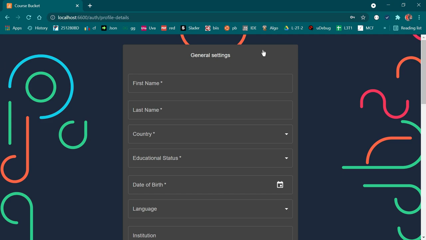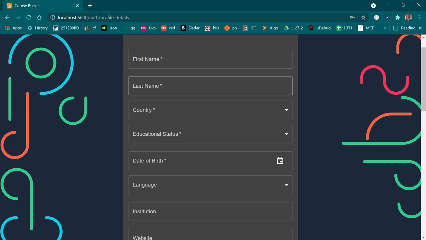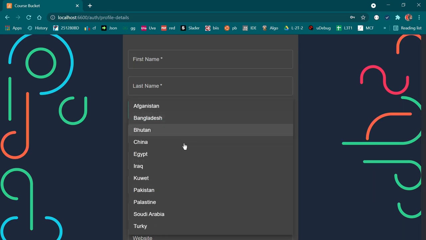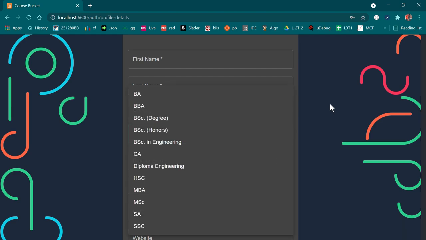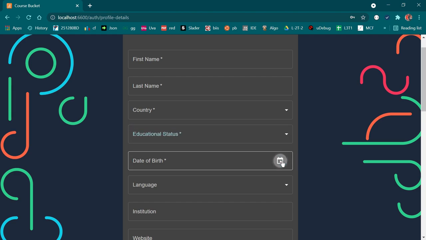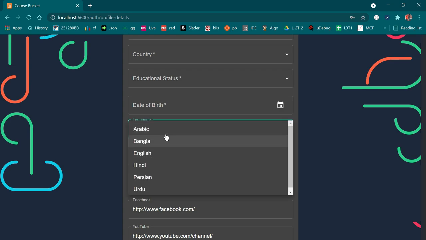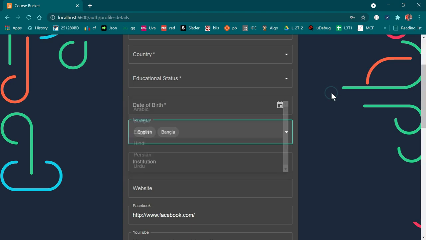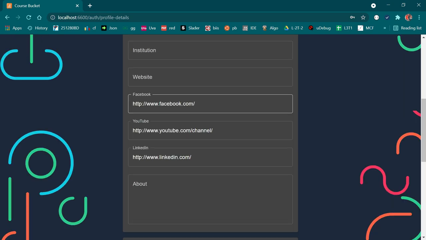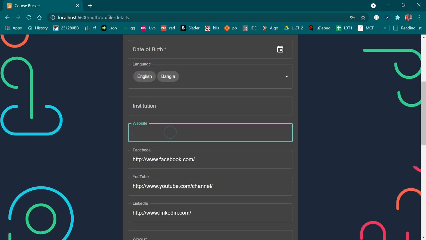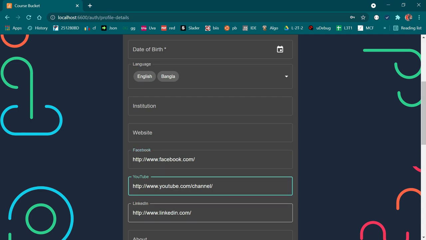Then we have a menu called general settings. Here we have to provide our first name, last name, and we can select our country and our educational status. Then we provide our date of birth, and we can select multiple languages. For example, if we have selected English and Bengali, it is showing here as a chip. Then we can provide our institution, our website, Facebook URL, YouTube URL, and LinkedIn.